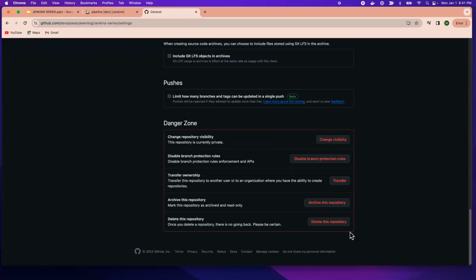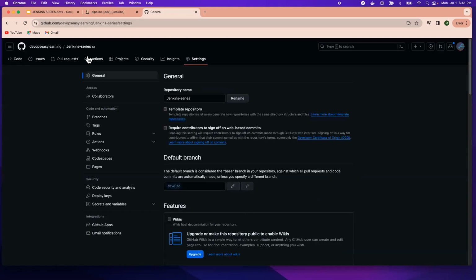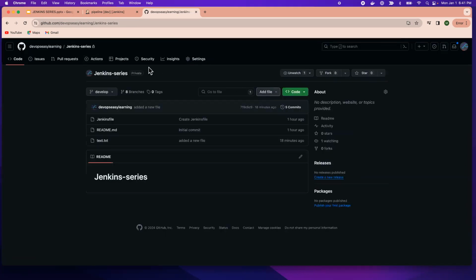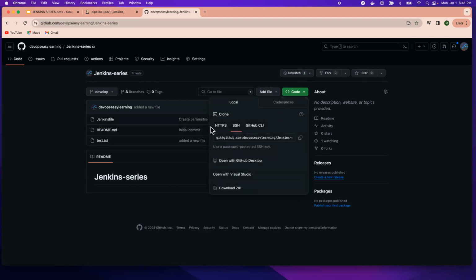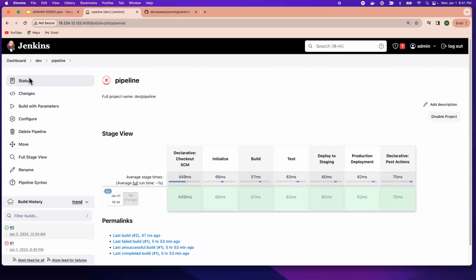Let me change my visibility now. The repository is now currently private. So if we go back, check the repository here, it is private. Now, if I take this, for example, let's come to HTTP. Let's go in Jenkins.